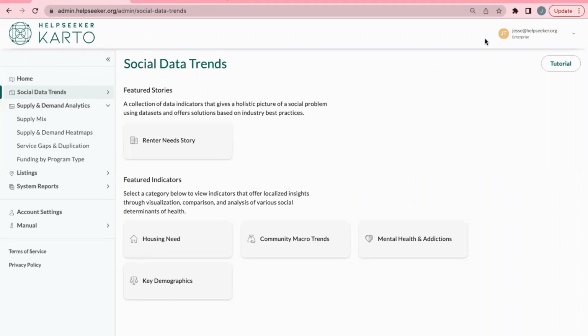Here's your first look at Karto. So what is Karto in a nutshell? It's a digital platform that provides you access to the largest data set on social supports in Canada. With over 100,000 organizations, programs, and services listed, combined with never-before-seen analysis of charitable funding, Karto is an invaluable tool for designing, funding, and advocating for services that meet client needs.